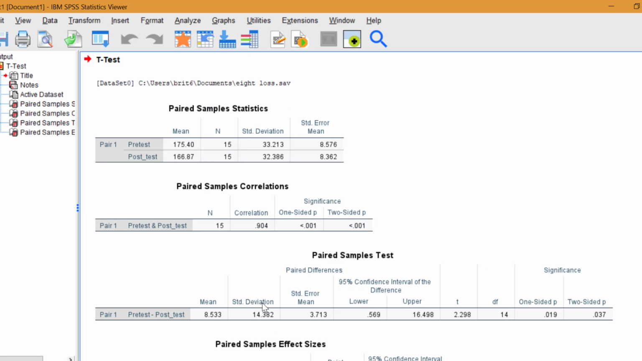The first thing you want to look at is the means. We can see that the means for the pretest and post-test are different. We've got 175.4 pretest and 166.87 post-test. It does look as though there was a difference, but the question is, was that difference significant?